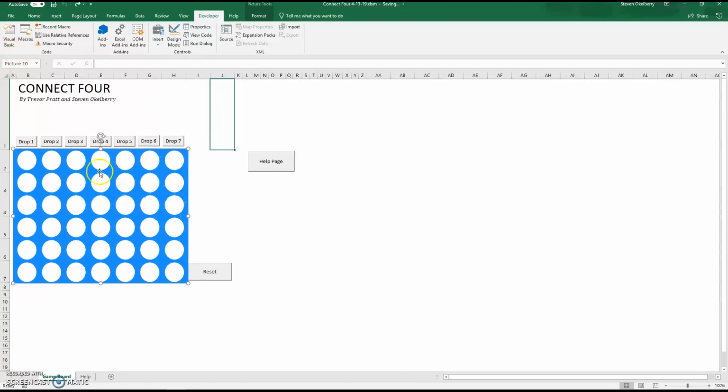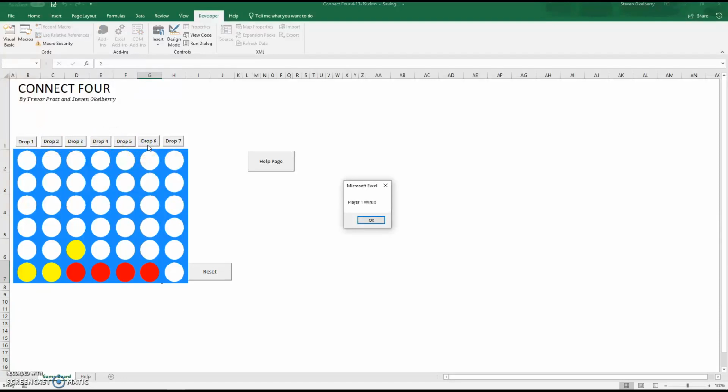And let's just do a quick little demo game. So I'm going to go ahead and click these buttons to drop the pieces. And the red player, player 1, got 4 in a row. So he won. And Excel recognized that, so it brought up this message to end the game. Clicking OK will ask if you'd like to play again, and clicking no will leave the board as it is, which we're going to go ahead and do so we can walk through just a little bit of what's going on.